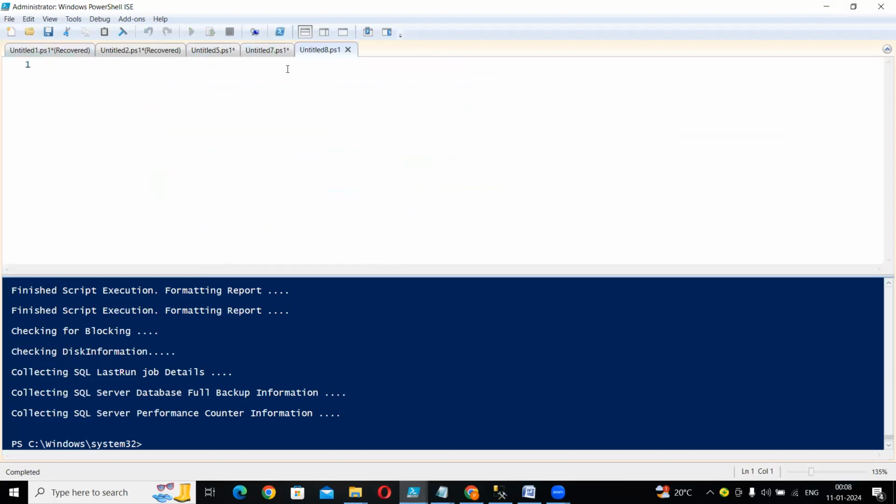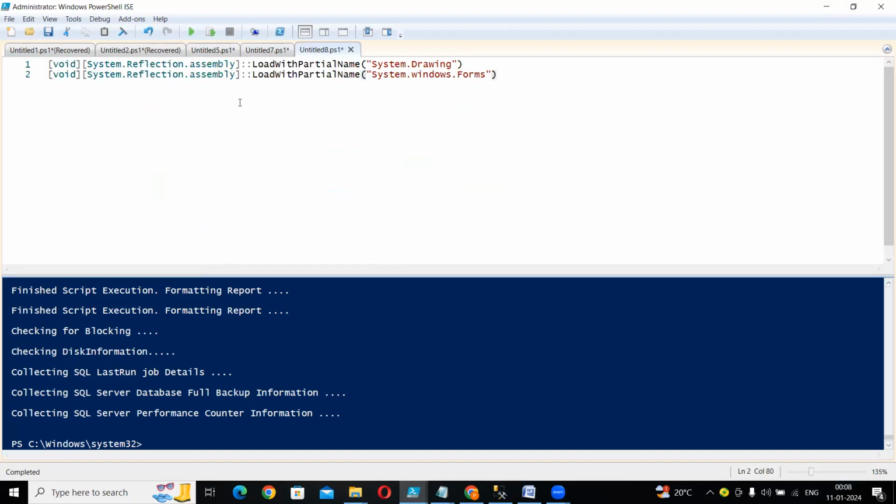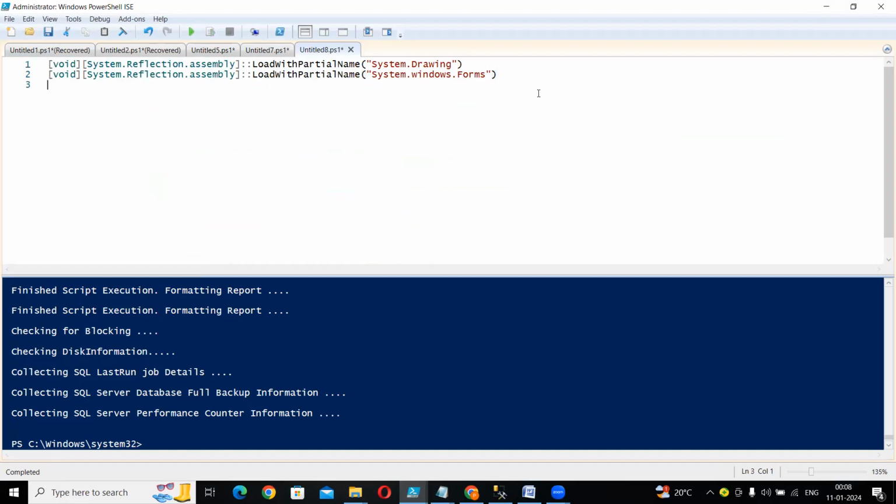I'm creating one new window. The script is already ready, so I don't want to copy and paste. I will just copy this. This is nothing but the library which I am loading in my system. Coming to the next, I'm creating one function, and in this function I am writing 3 variables. In the previous session I created only 1 variable. This time I am going with 3 variables.